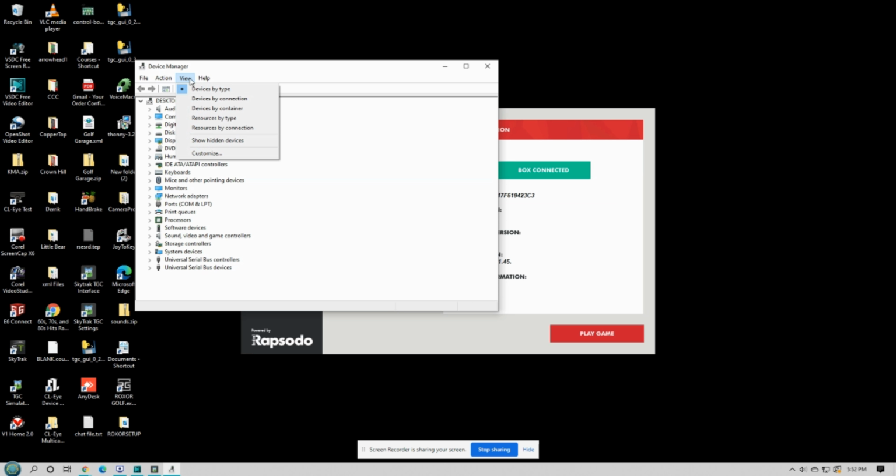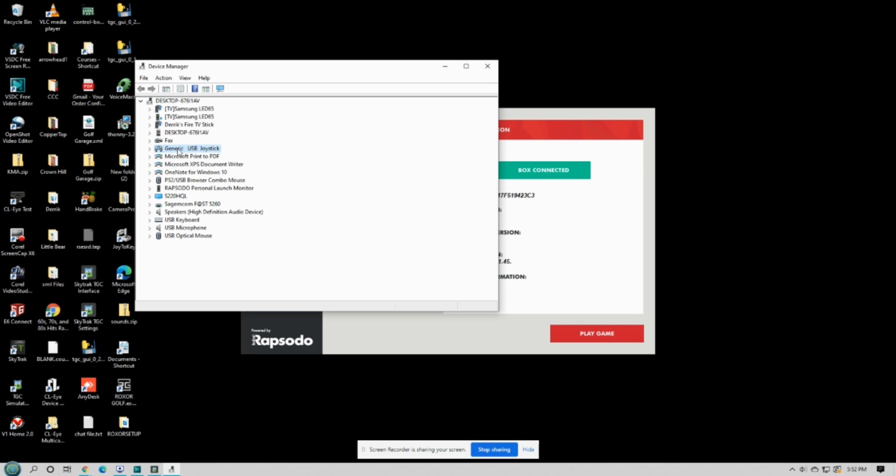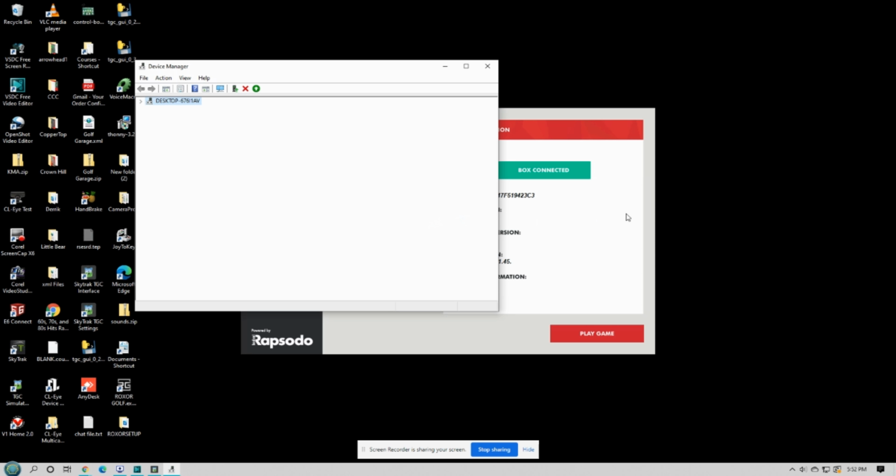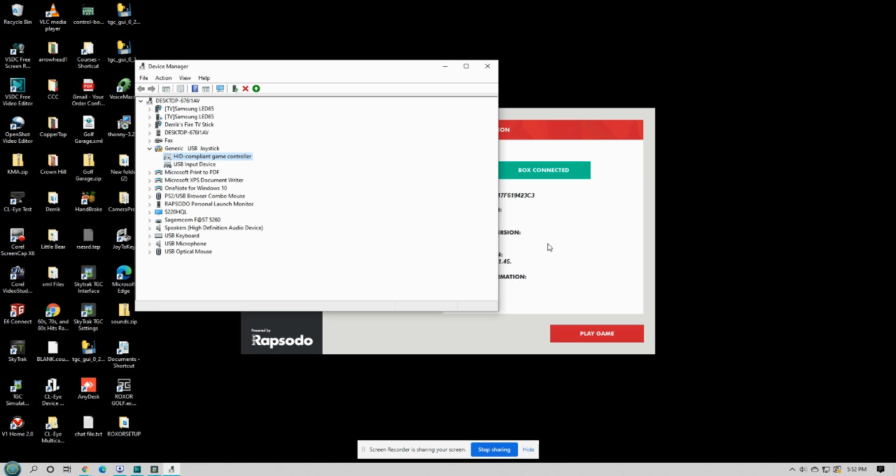So you want to go up here to View and choose Devices by Container. Go down to Generic USB. Click that little arrow there. Choose this top one, HID Compliant Game Controller, and click Disable Device, and then Yes. Okay. So now the reason why we have to do that is TGC will think that your box is an Xbox controller, and it will mess up the profiles, and it'll cause buttons to do different things, and it's kind of a headache. So go ahead and open up TGC now.